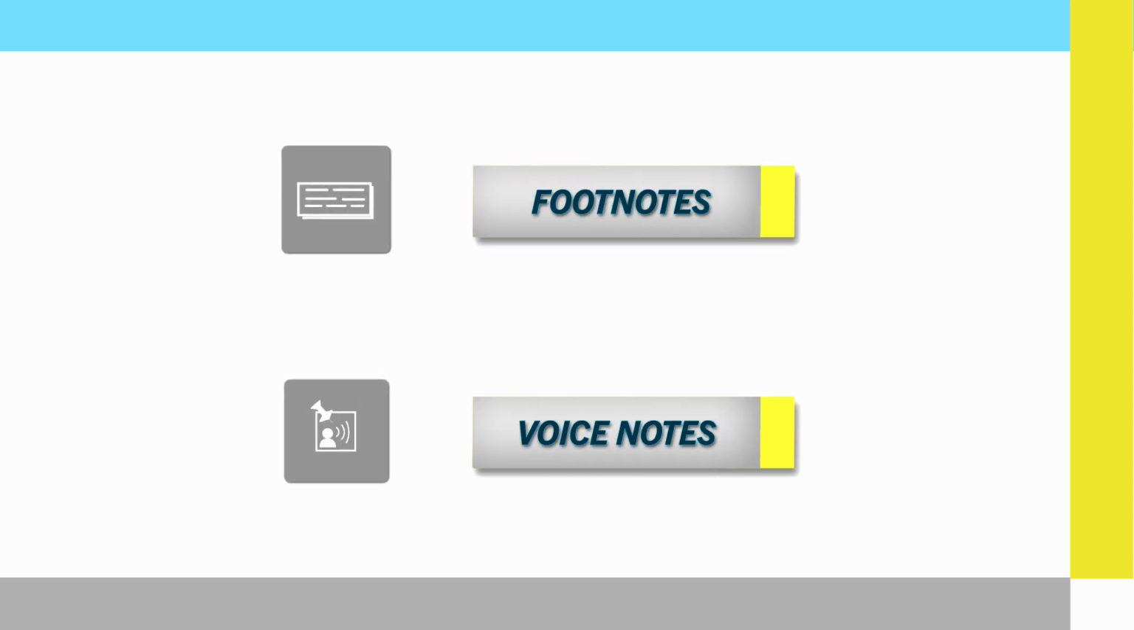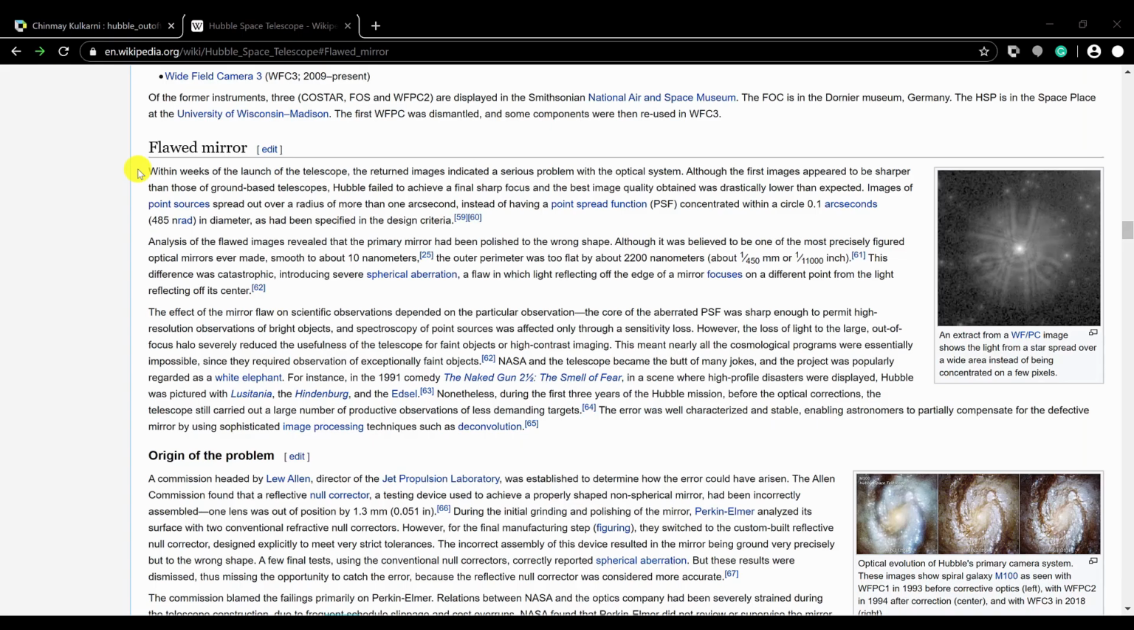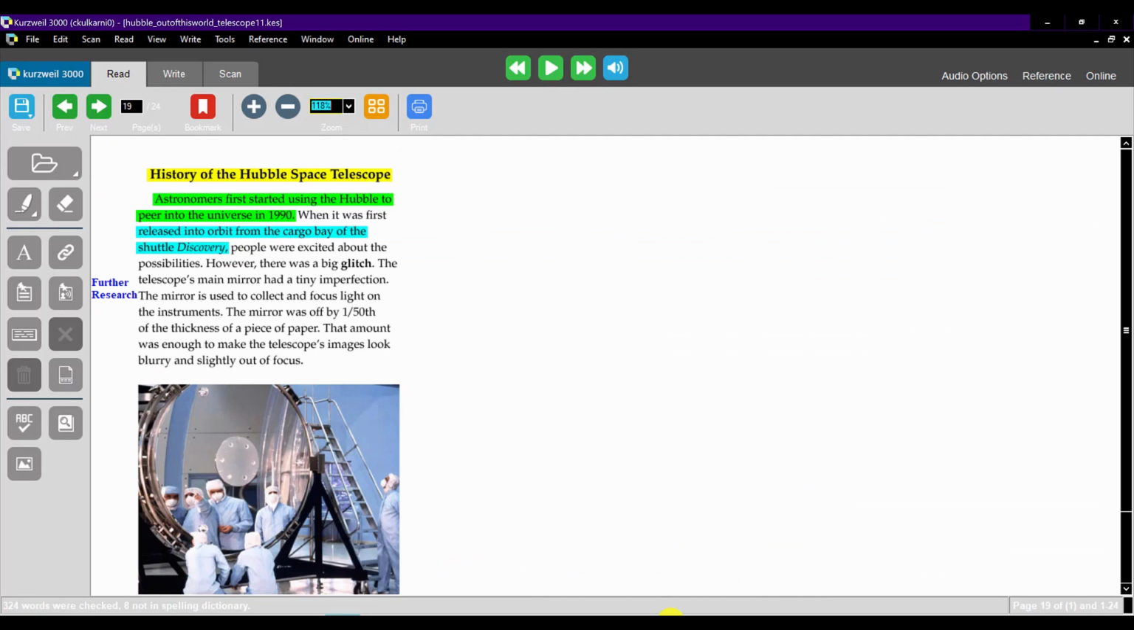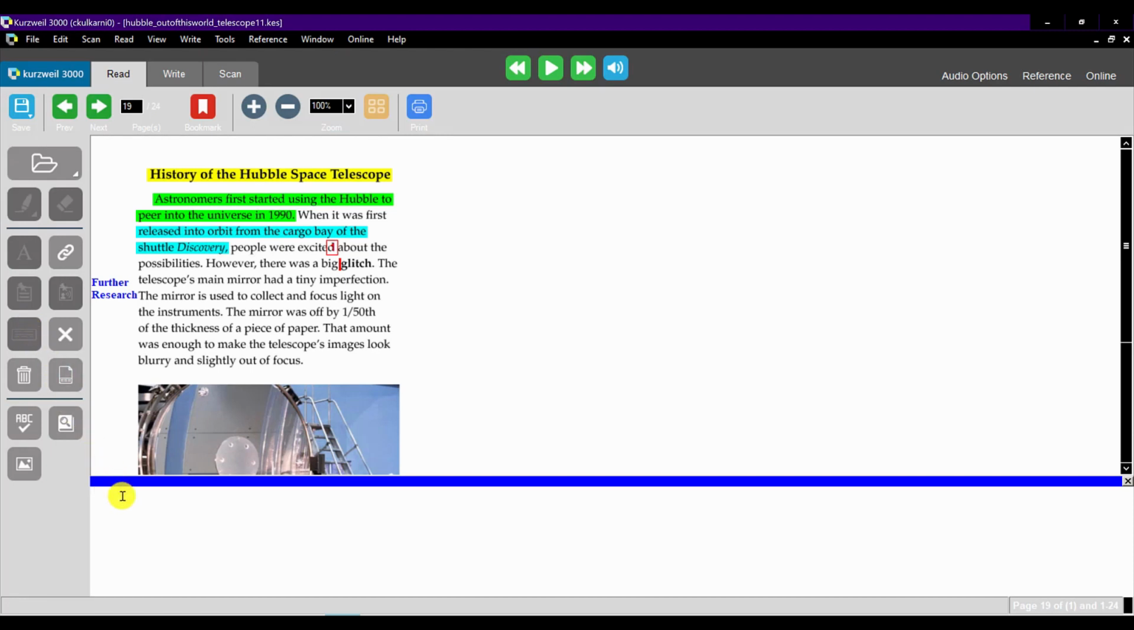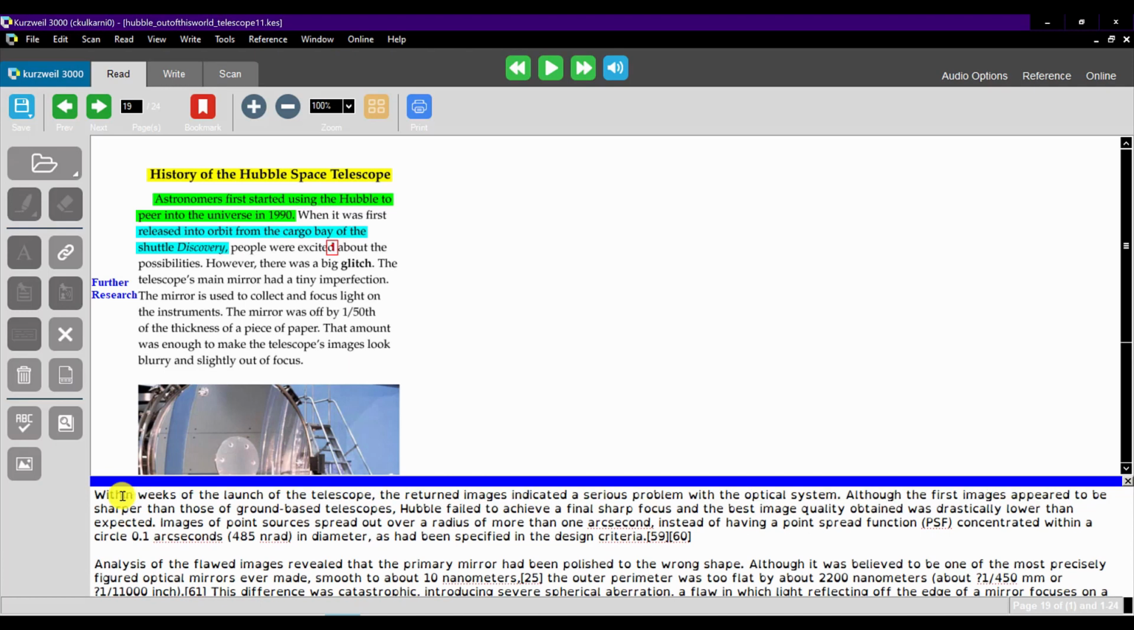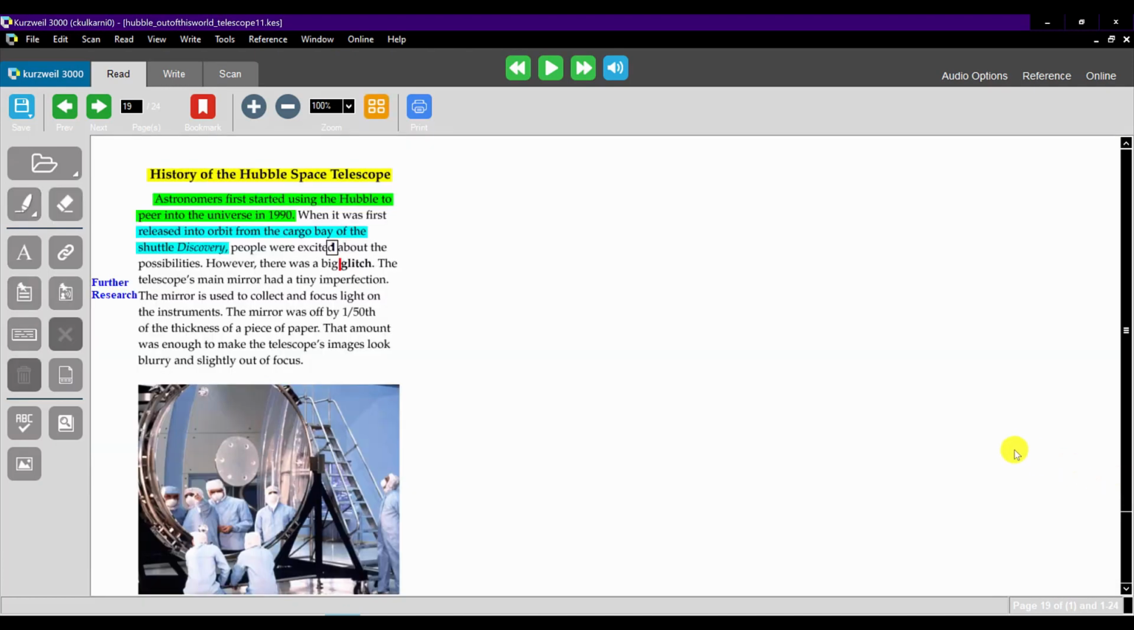The desktop version includes two additional types of notes, footnotes and voice notes. Footnotes are great if you want to add a lot of information. For instance, let's copy some reference information from a Wikipedia page about the Hubble glitch. To create a footnote, click on a word, and click Add a Footnote. You can add as much text as you like in the footnotes section. We will add the Wikipedia entry about the glitch. Each footnote can be accessed by clicking on the number icon present on the page.